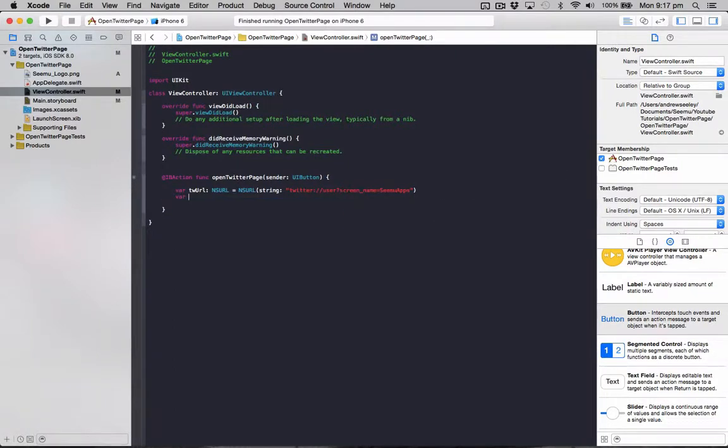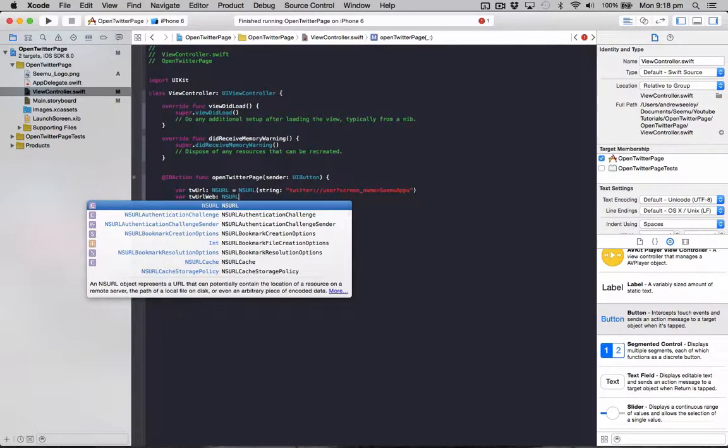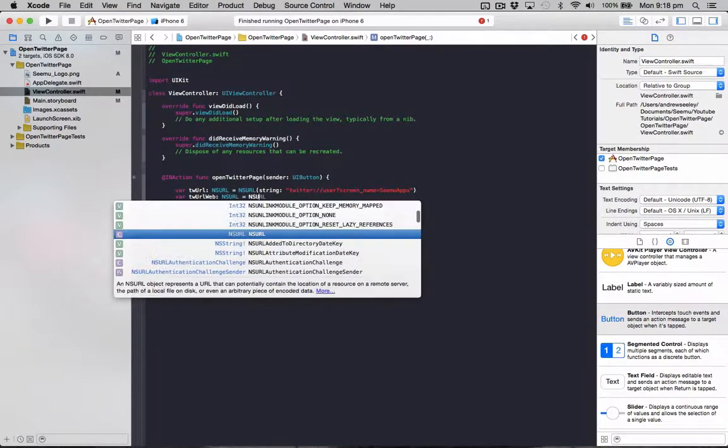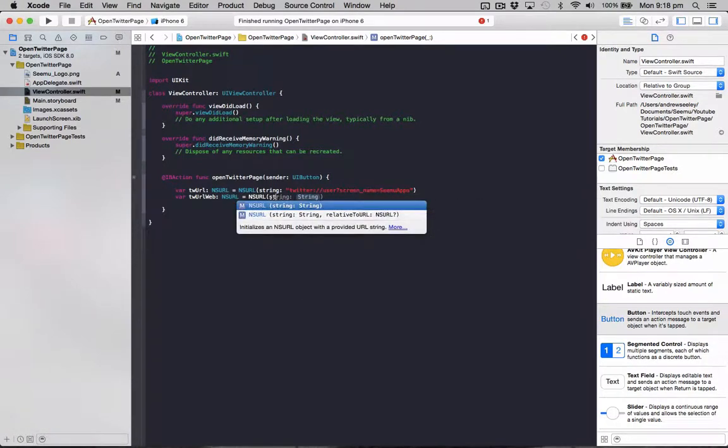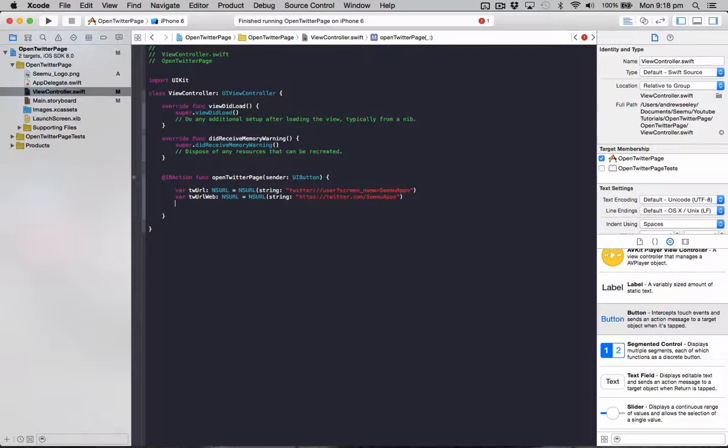The second one we need is a Twitter URL for web. That's if they don't have the app installed, it will open up this in Safari instead. So that will also be an NSURL of string. And that's just going to be a URL to the actual Twitter web page. So the Seemu apps Twitter page we've got there.